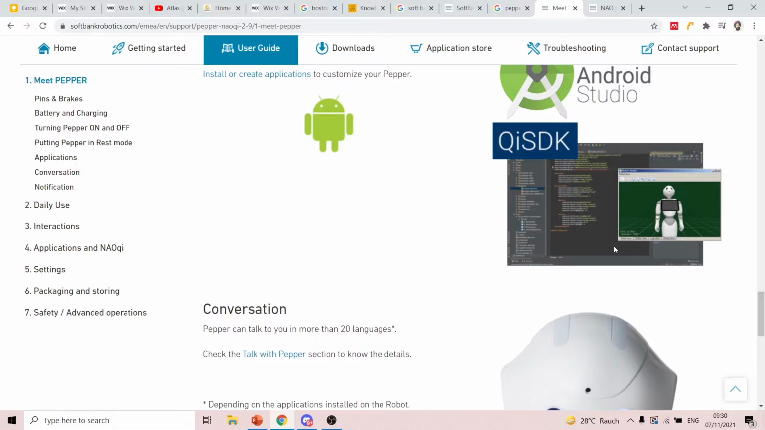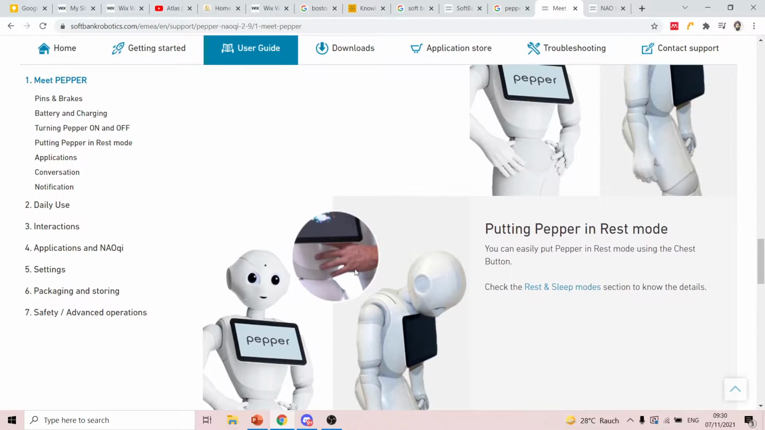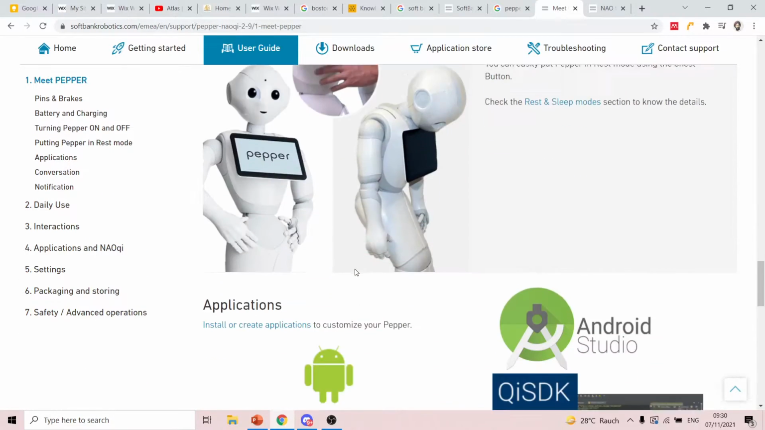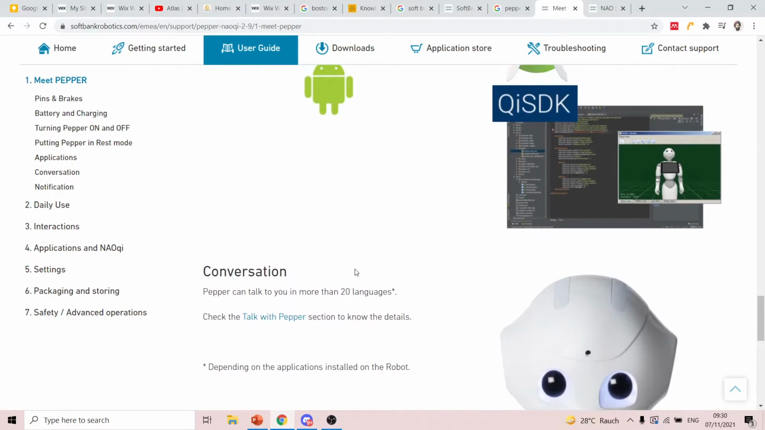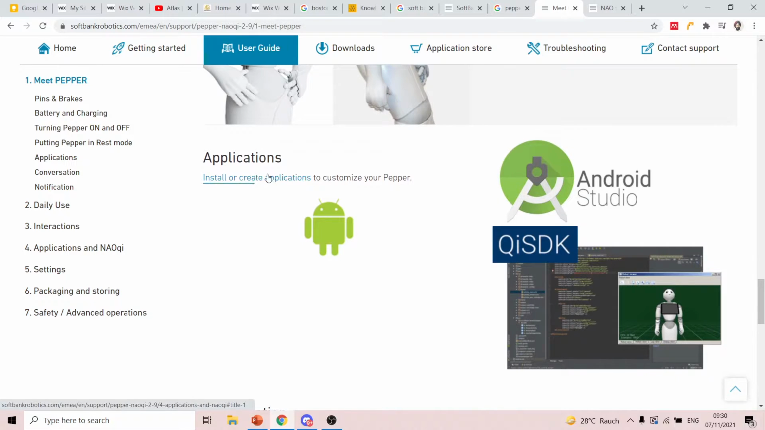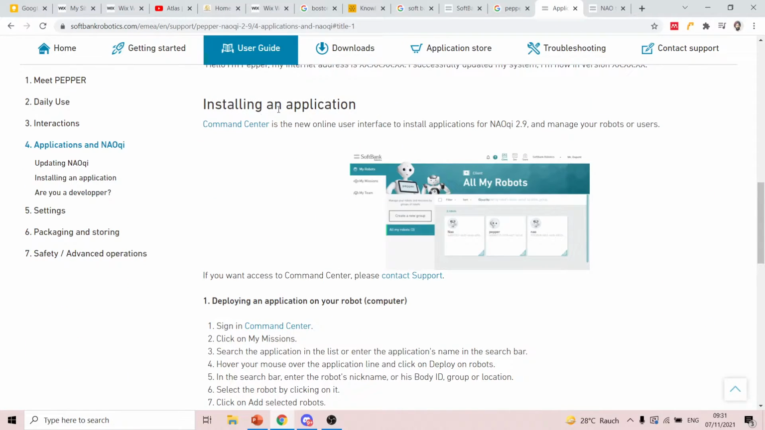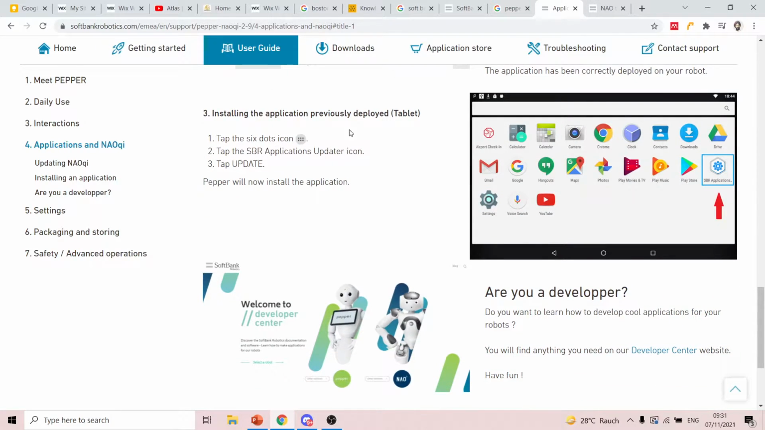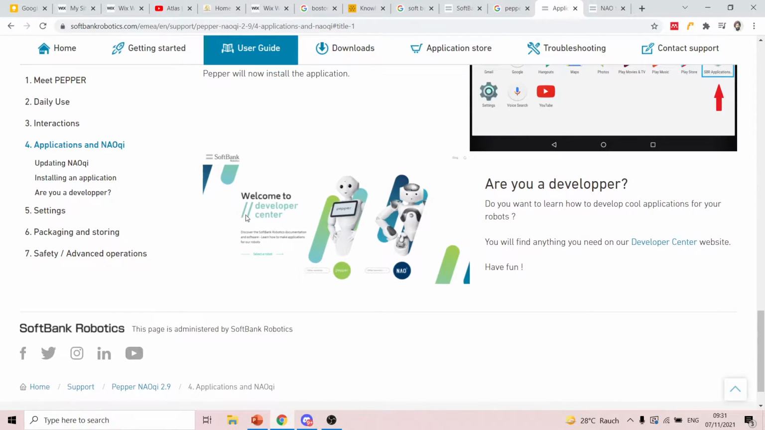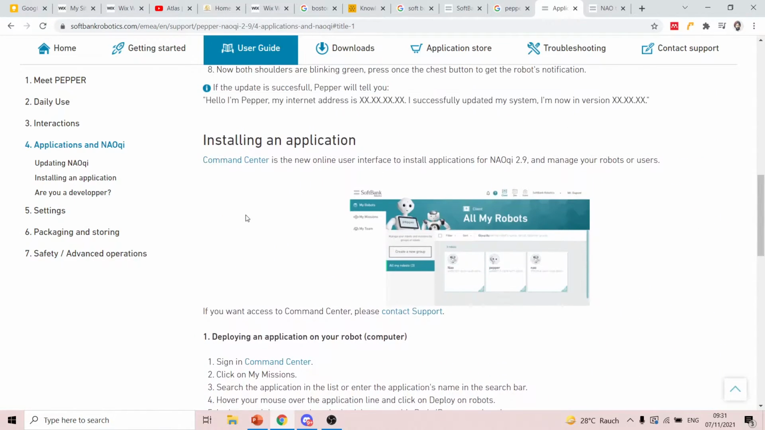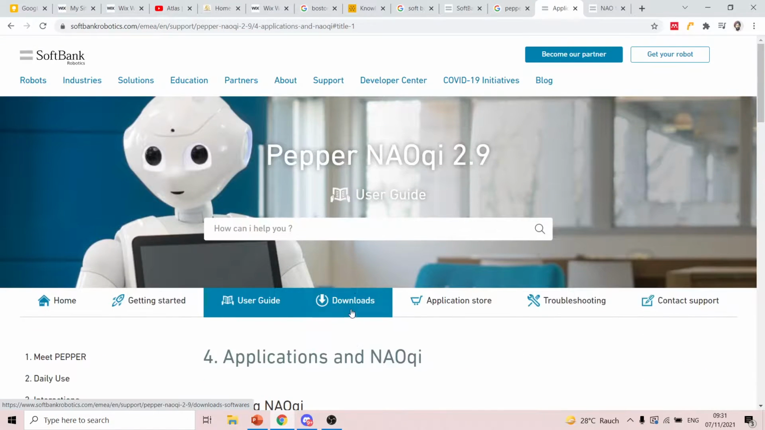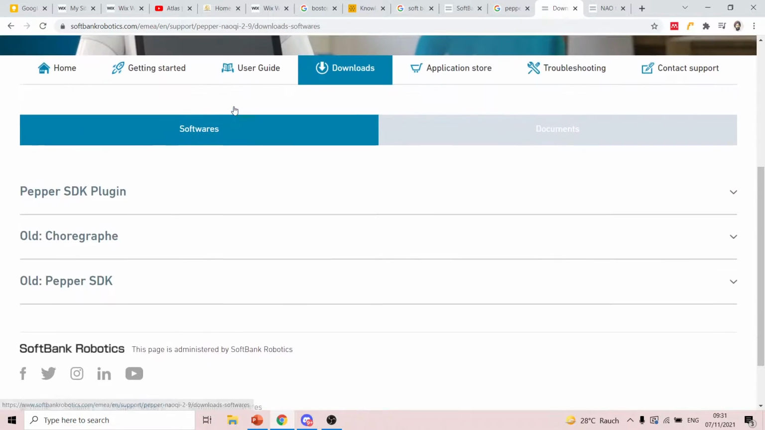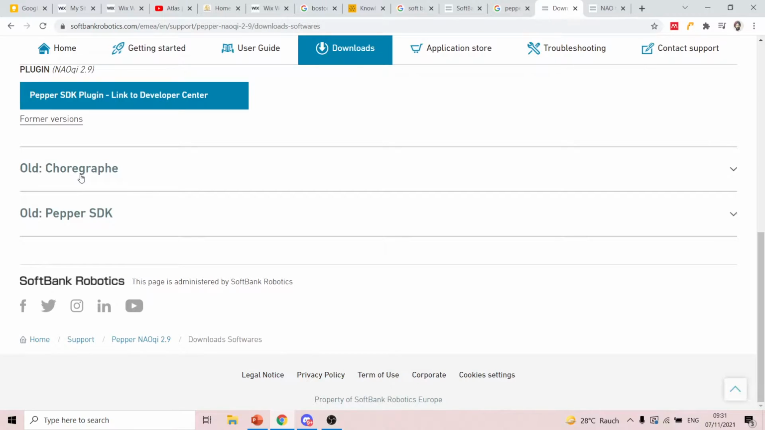Yeah, you could play it in simulation at least, right? I'm not sure if you would be buying it. But do you also have an application for your mobile phone to control Pepper? I think so, yeah. Install or create applications to customize your Pepper. Yeah, so installing an application. But how much customizability they're offering, I think that's also a thing to see. Downloads software. Yeah, this is the software development kit.